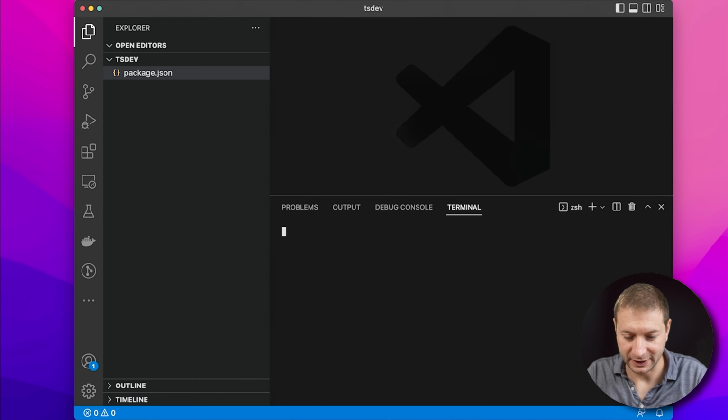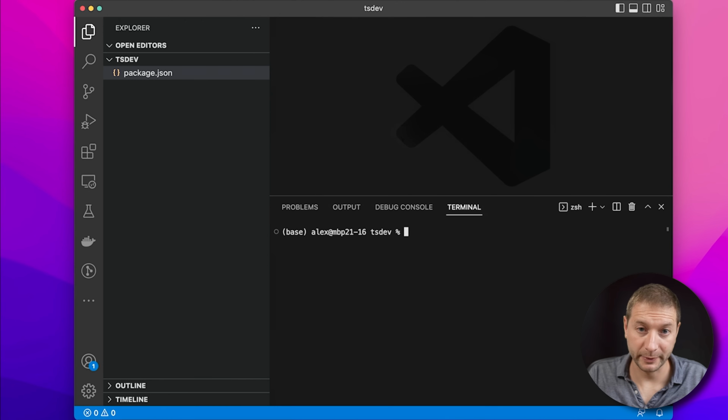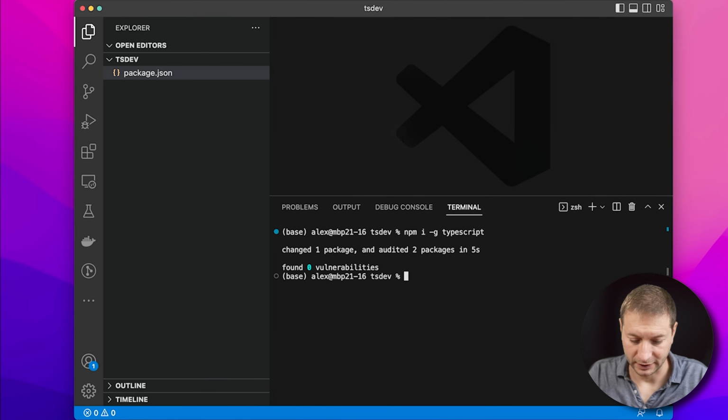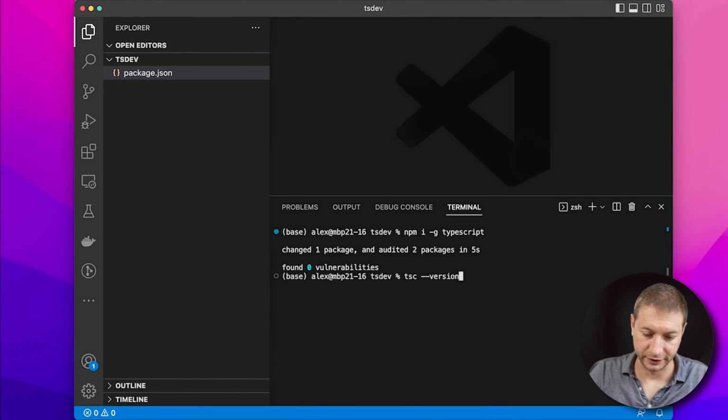Now, I want this to be a TypeScript project. So I want to make sure that I have TypeScript installed. npm install -g typescript. If you didn't do that yet, do that. Okay, I've already done it. Doesn't matter if I do it again. Now, when you have TypeScript installed, you have the tsc command, the TypeScript compiler. That's available now on the terminal. And if I do tsc --version, I have 4.9.4.